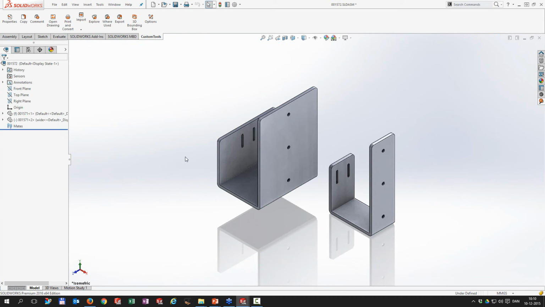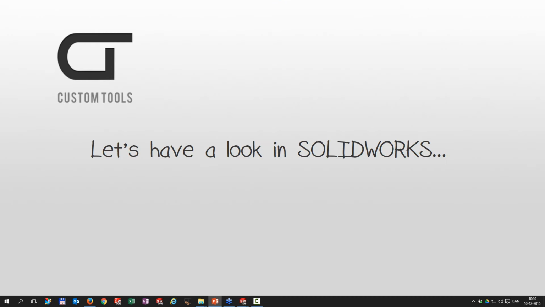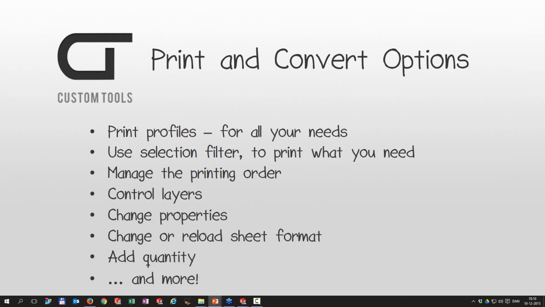Okay, let's go back to PowerPoint here. So a lot of print and convert options, and we're going to explore these in a minute, but just a lot of words before that. Using custom tools to print your drawings will give you more control than you ever had before. If you have the need for printing an entire project as A4 or letter size, just make a profile and we will scale everything to fit.